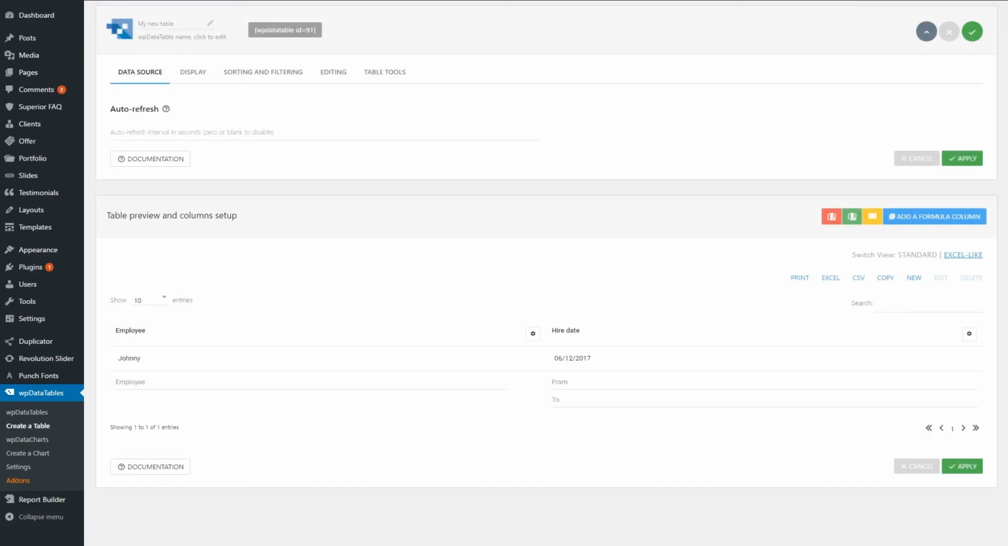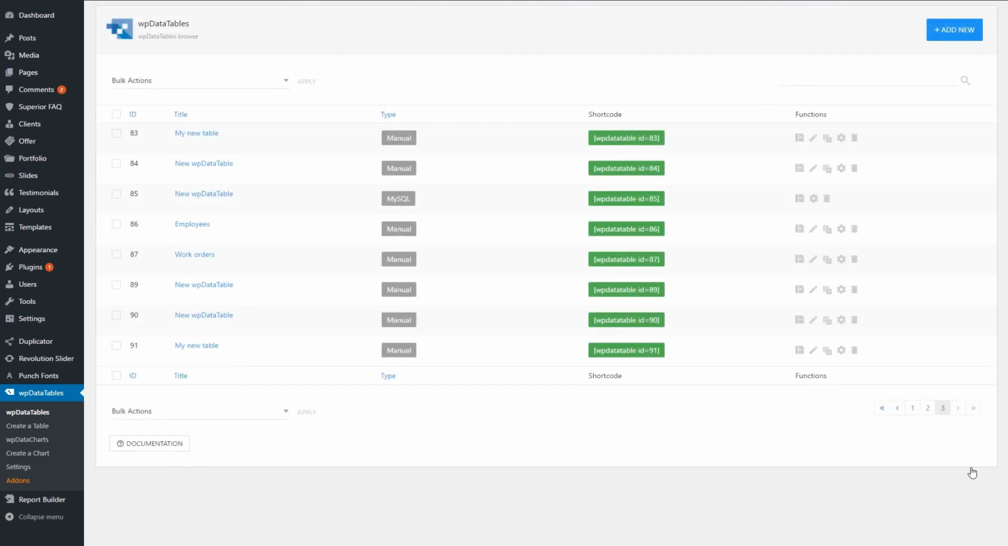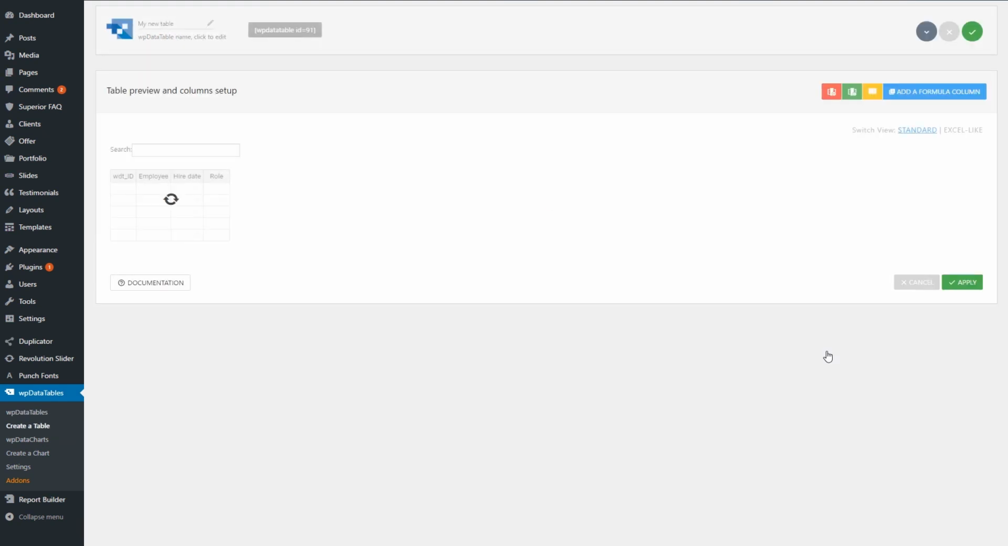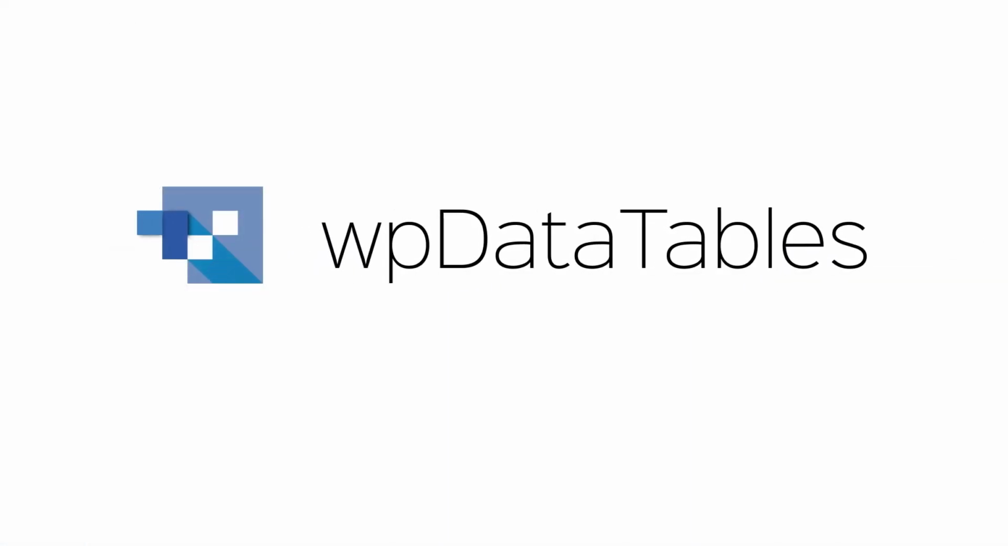Alternatively, you can use the Excel-like editor. You can do this in three ways. The easiest way is to select Open Table in Excel-like editor when creating it. If you have an already created table, you can go to the Functions column in the wpDataTables page and choose Edit in Excel-like editor. Another method is to simply switch between Standard and Excel-like editor while previewing a table. You will see that navigating and editing the table can be done quite similar to what you have done in Excel.